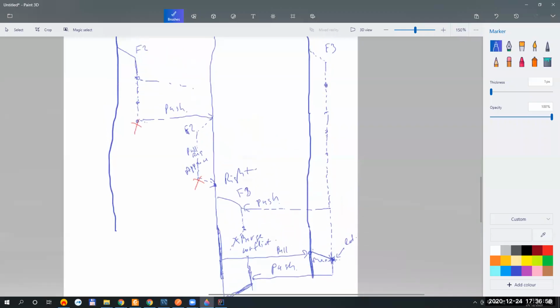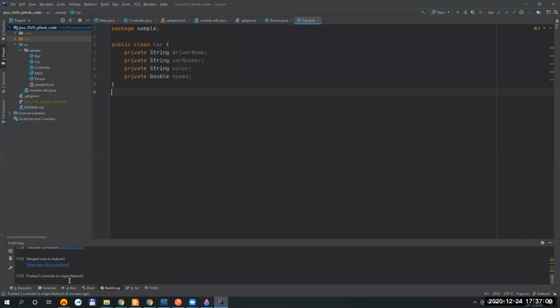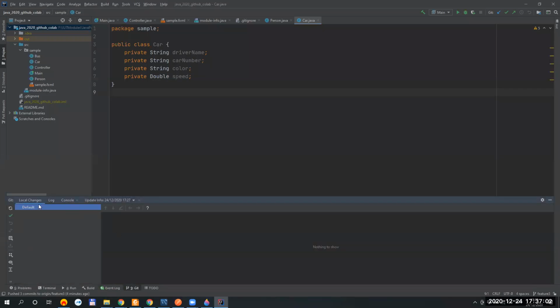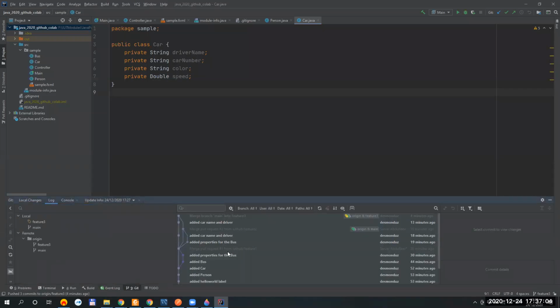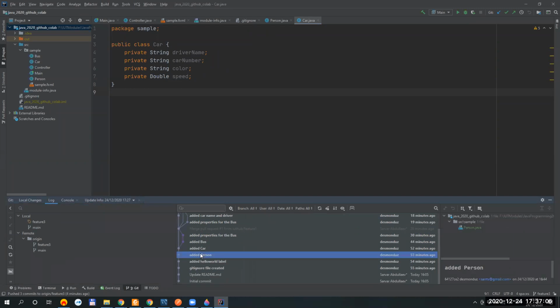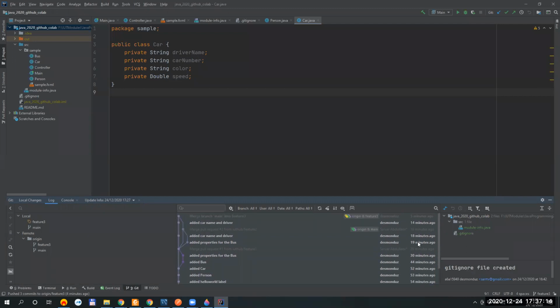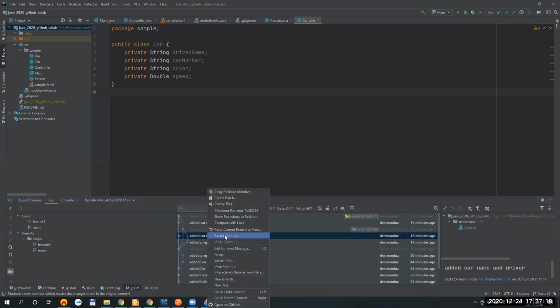Yeah, you can always go and see, for example, your Git log here. So this is your Git log, and you're going to see all your branches here. And you can go from each commit to each commit, and you're going to see all the changes you made, who made them, and when they were made. Okay, so if you right click here and say revert commit, it simply goes back to that commit. But this is not welcomed.